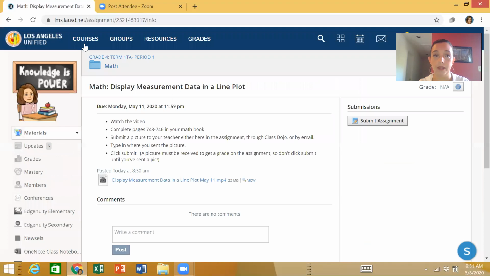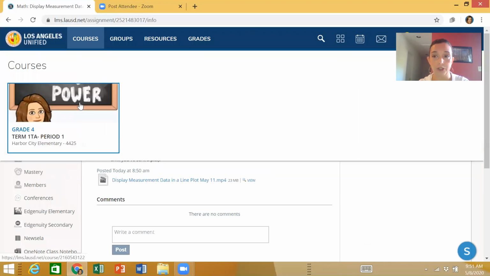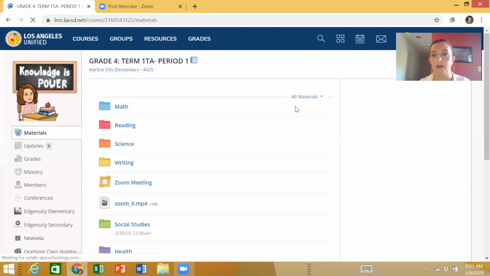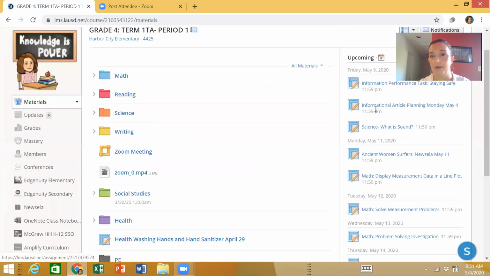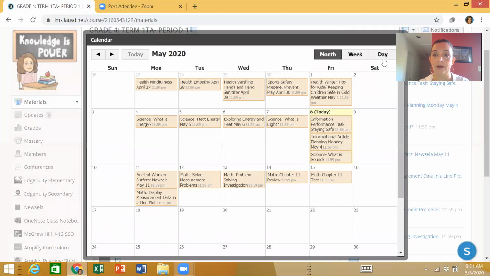Okay, boys and girls, so make sure when you go to Schoology at lms.lausd.net, you click on courses, and then you click on the assignment that you need to work on over here on the right. If there are assignments that were already due and you need to go back and complete them, you can click on this little calendar and it will show you assignments that were previously due. You can click those and do assignments that you missed from before.